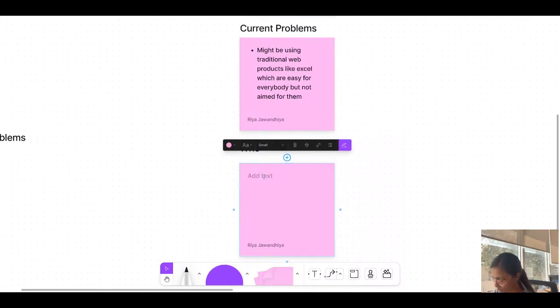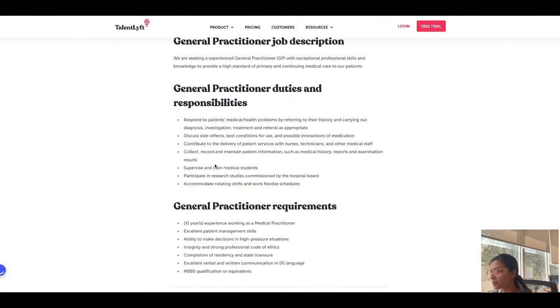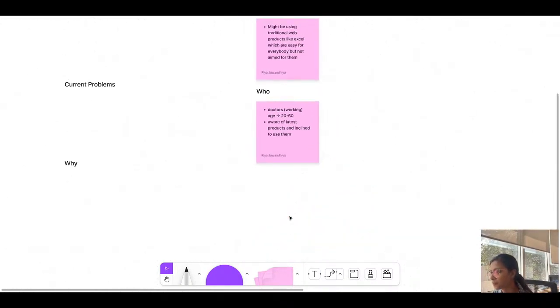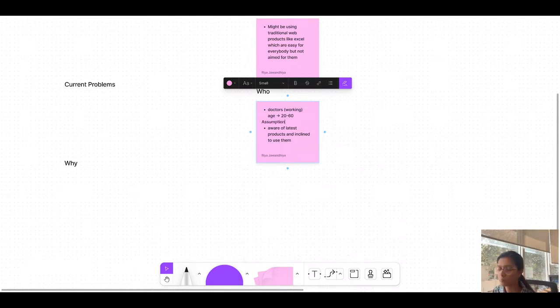So, doctors, since they should be working, that's why they need the dashboard, which gives us the idea of their age. Age should be 20 plus to 60, because people retire at 60. Let's take the minimum age to be 20. Planning to use a dashboard, latest products, inclined to use them. Okay, this is our assumption.